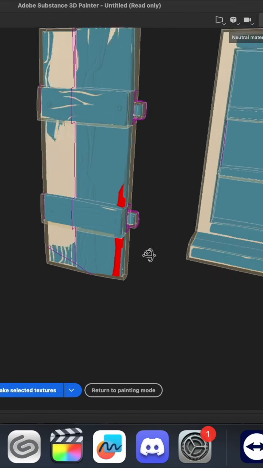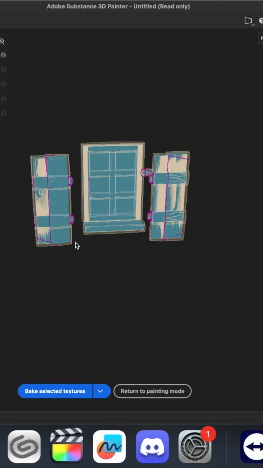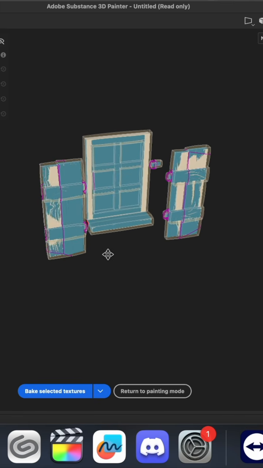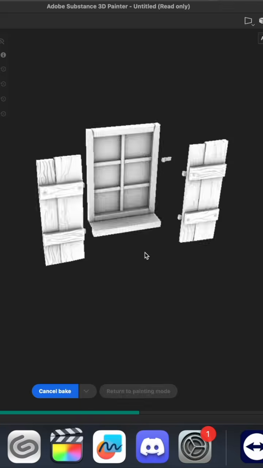If you have red areas like this, make sure to increase the size of the cage until the entire model is blue, so you don't end up with weird shading spots. Then click Bake and go back to painting mode.